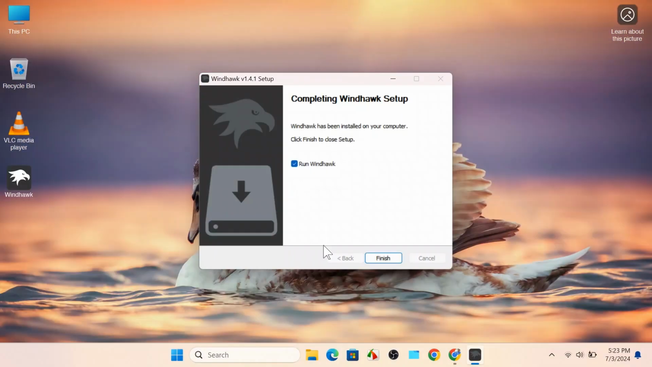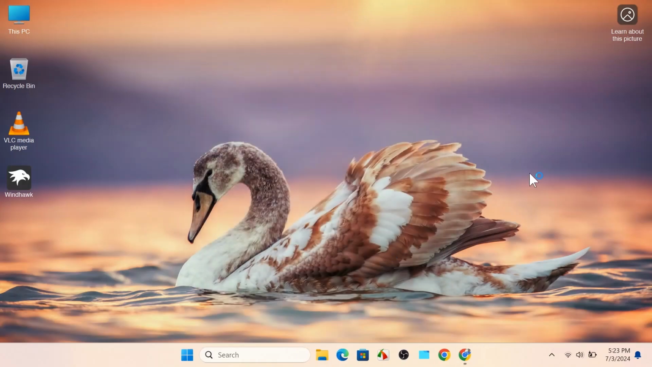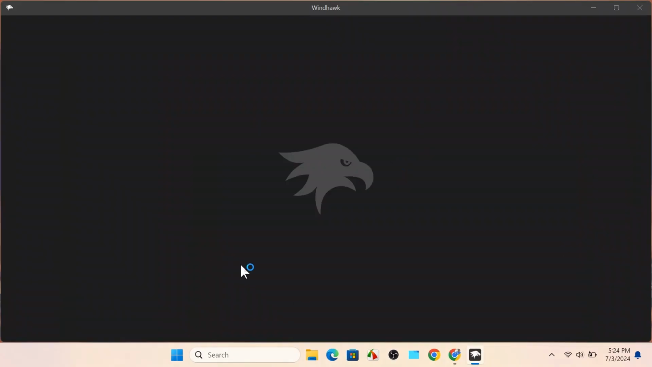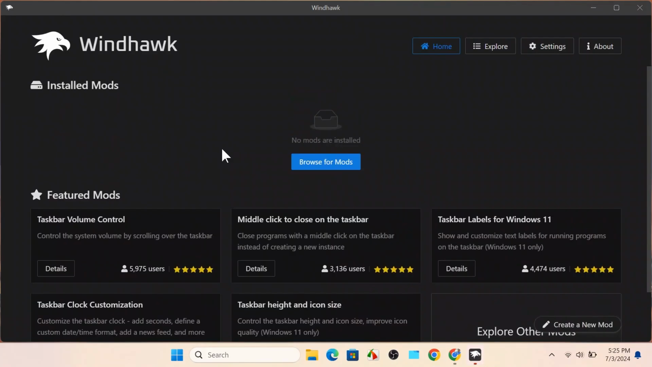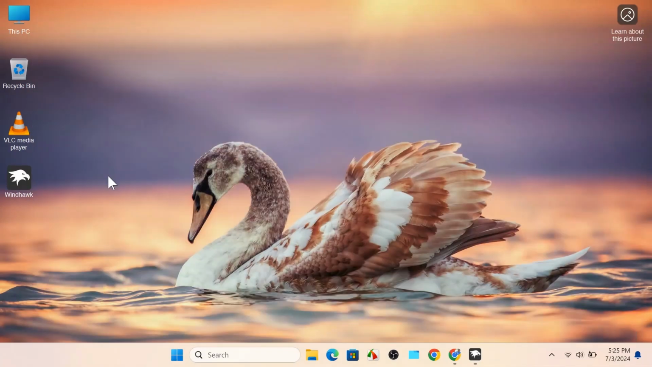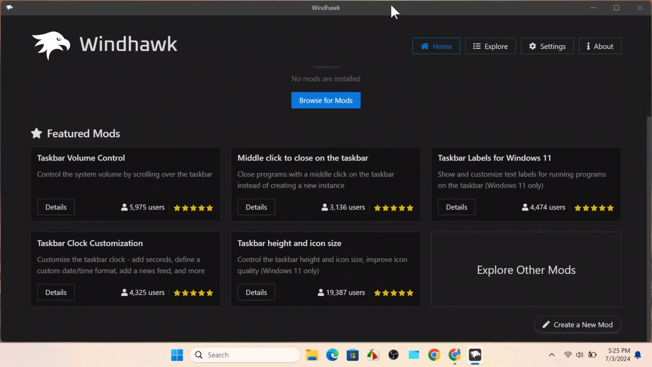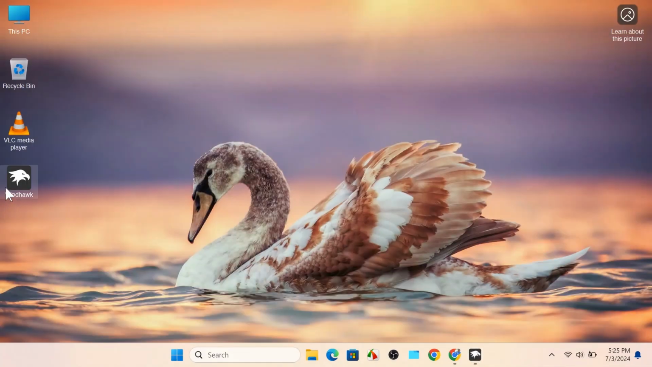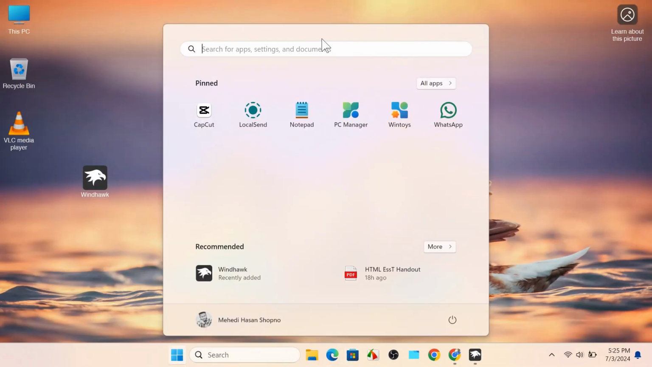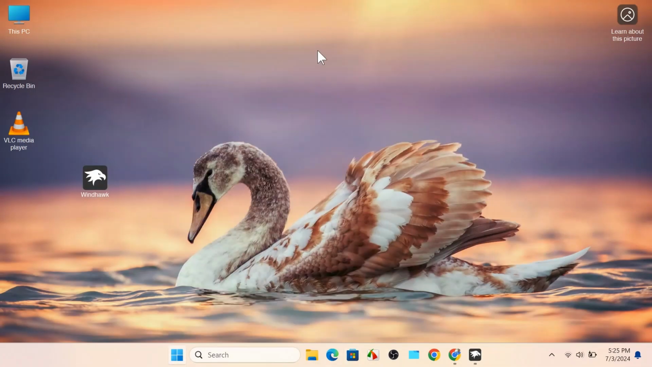So you can see the installation is completed. Now if you click on finish, the Winhawk app will open automatically, and you can see it's opened perfectly. If you have any problem opening it, just close it and then open it from here, or from the icon, or you can go to the start menu and search Winhawk.